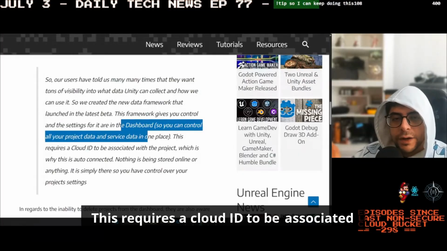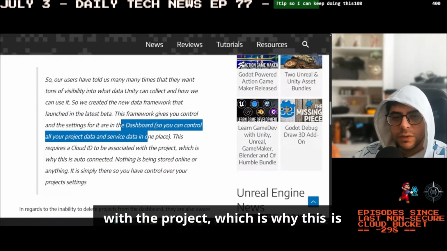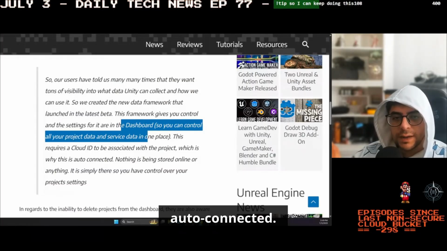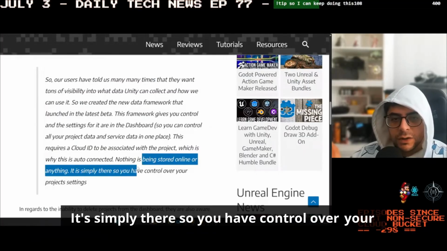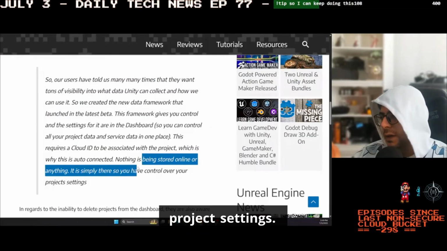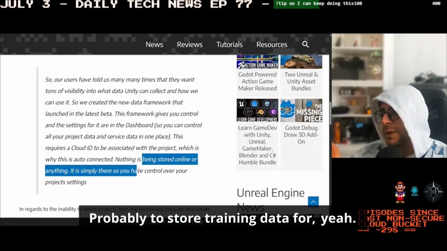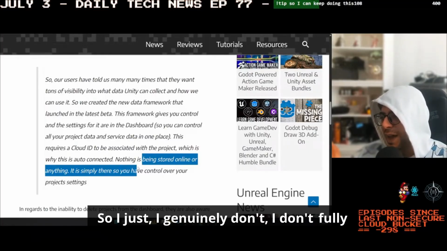This requires a cloud ID to be associated with the project, which is why this is auto-connected. Nothing is being stored online or anything. It's simply there so you have control over your project settings. Probably to store training data for AI, yeah.